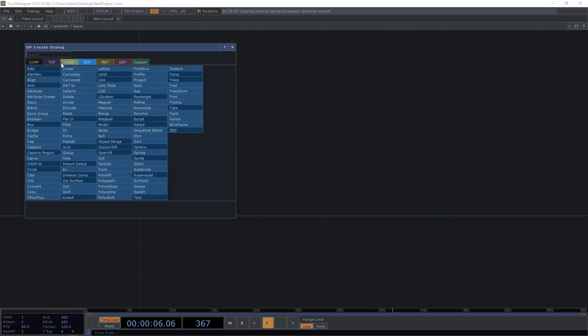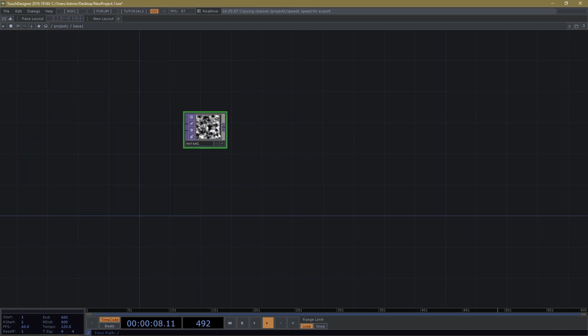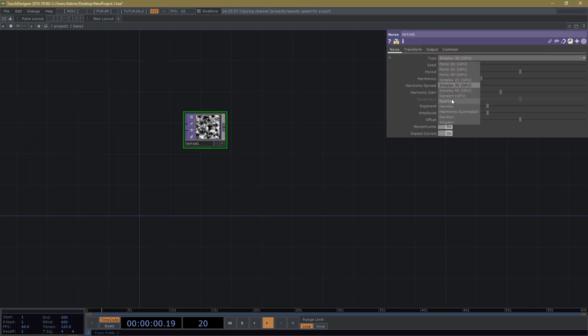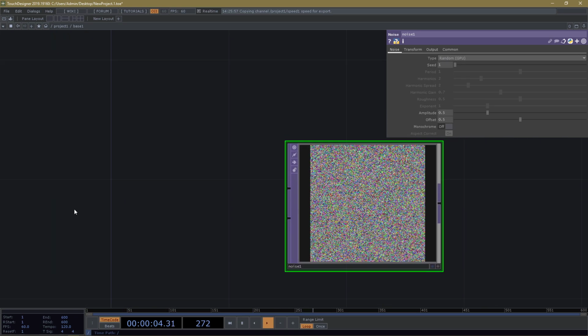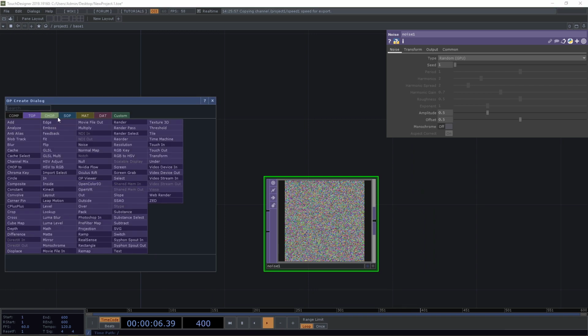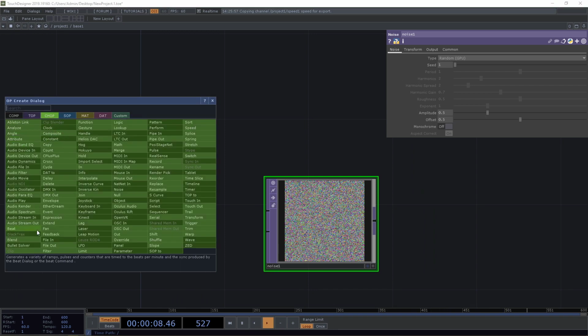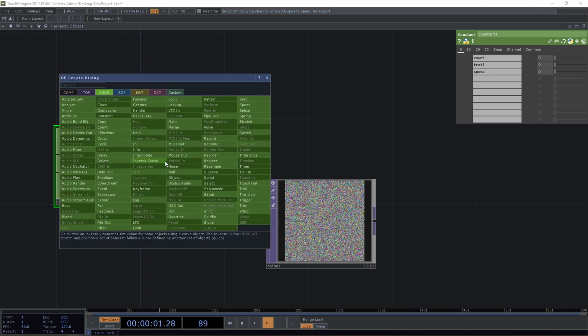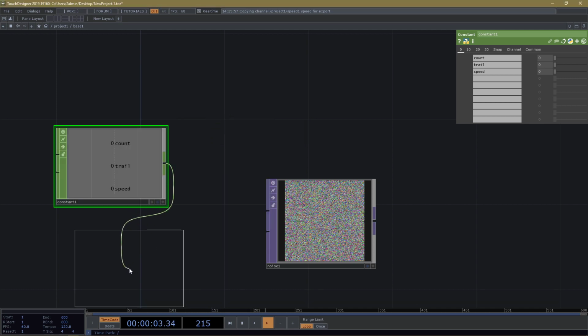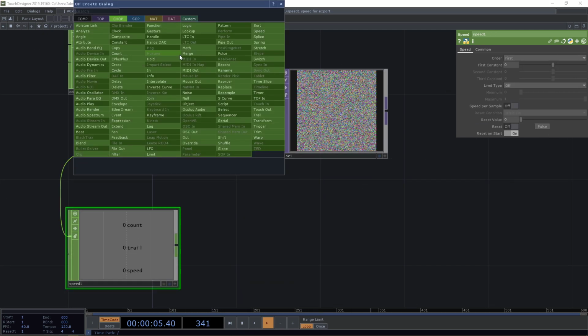Alright, so first up, we want to have some random values for the starting XYZ values. Of course, probably best off starting out with controls. So we've got the particle count, length of the trail, and the speed. Let's quickly fix up the speed there.